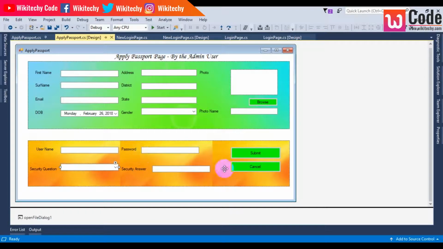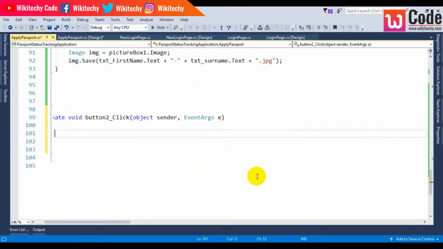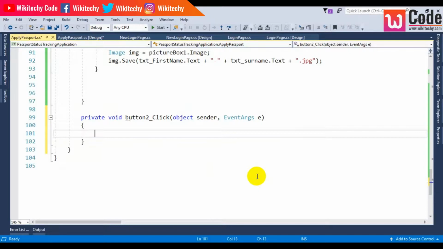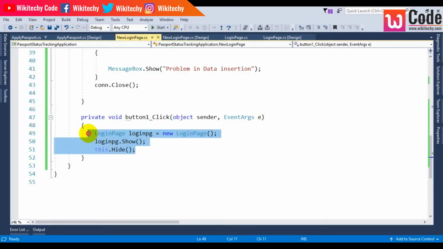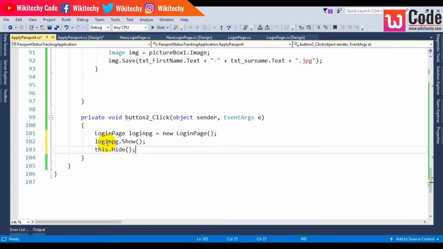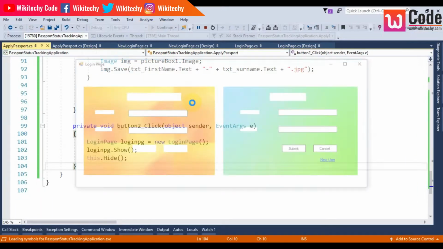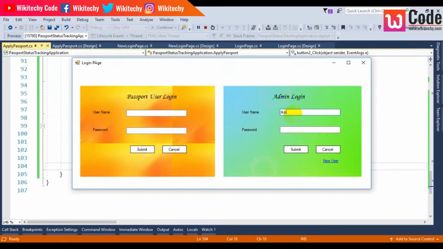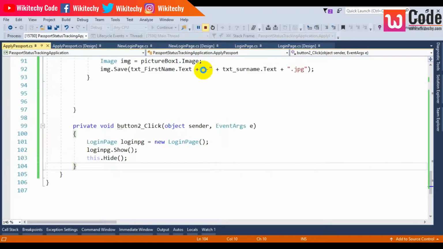I need to sort out some things, like the cancel button should work. So I'll make it so that on cancel, you go to the login page. I am copying from the new login page file. Yes, so you'll go to the login page. Let me check whether it's good. Crash, submit, cancel. Yes, it's working fine.